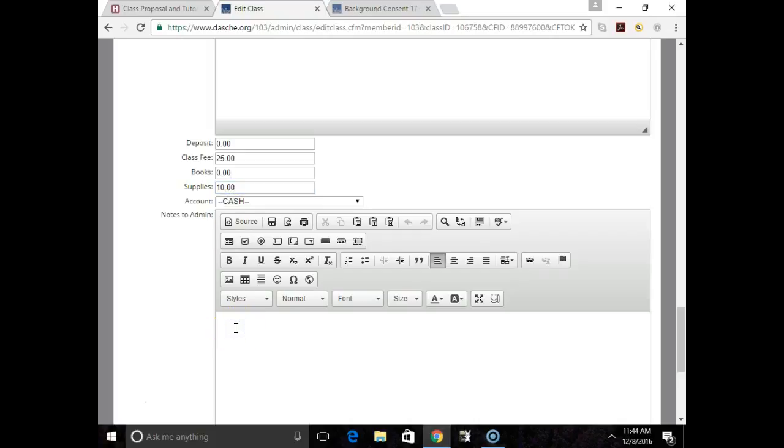In the notes to administrator, you can put any notes, like if you want to say, I cannot teach first, second, fourth, fifth, sixth, or seventh period, you could make such a note as that. I don't know that I would recommend that kind of note, but you could put a note of your requirements, or if I want to have 2 different classes for this age group and this age, that kind of note that you might need to make about the class.